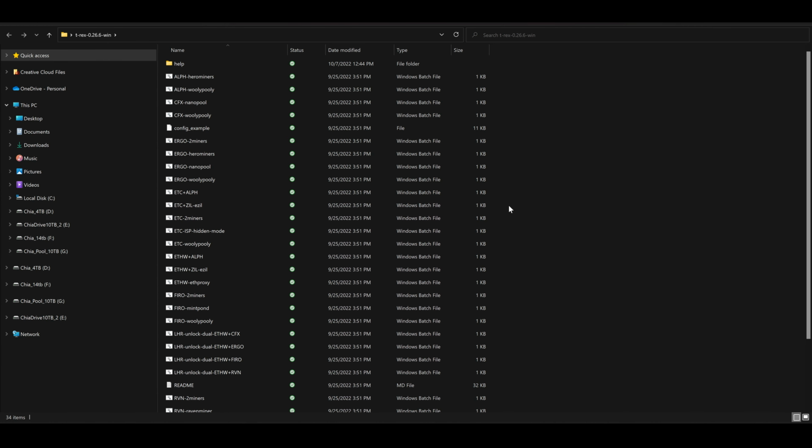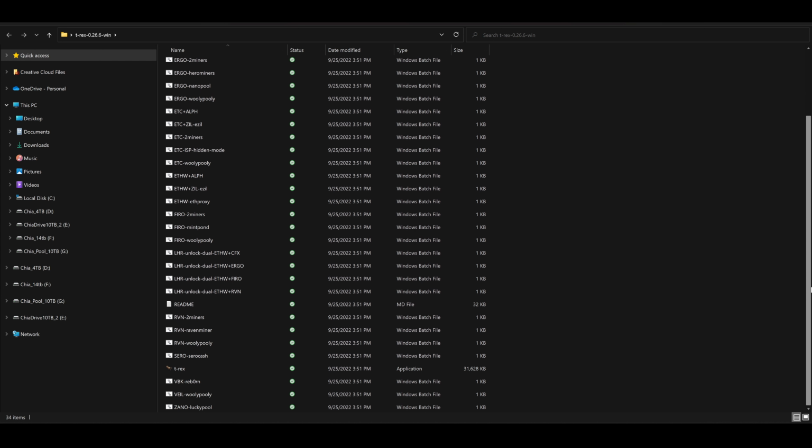And inside this folder, there are going to be some bat files that the developer has pre-made for us. We're going to scroll down for the Ravencoin, which is RVN. We can select any of these because we're going to edit it. Right-click, show more options, edit.